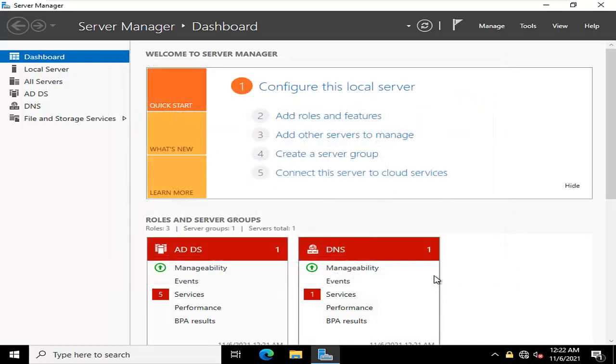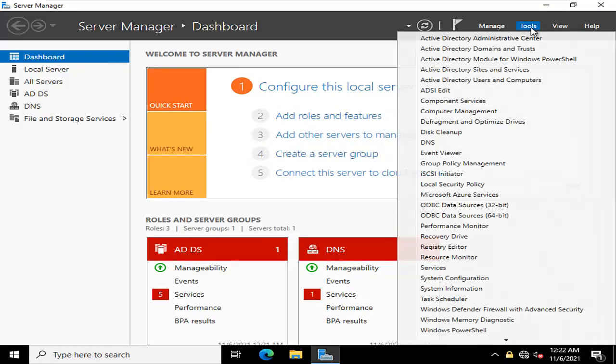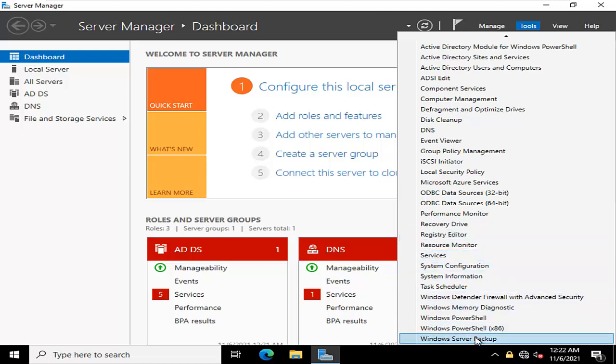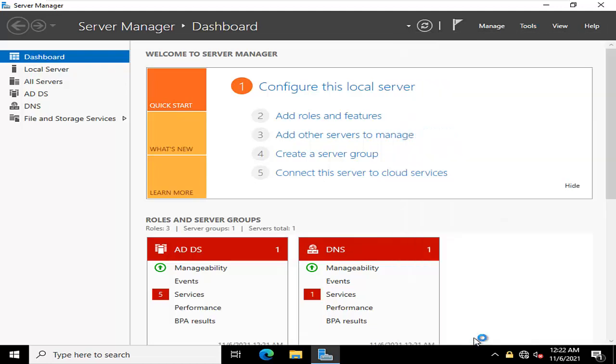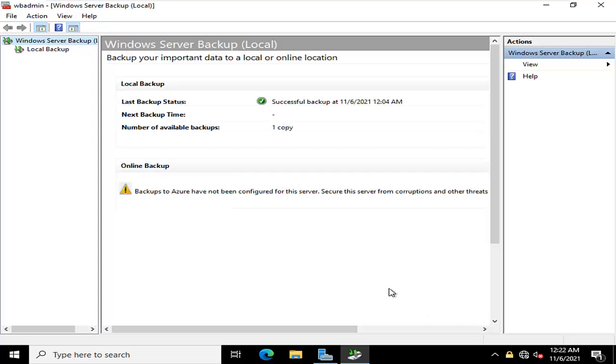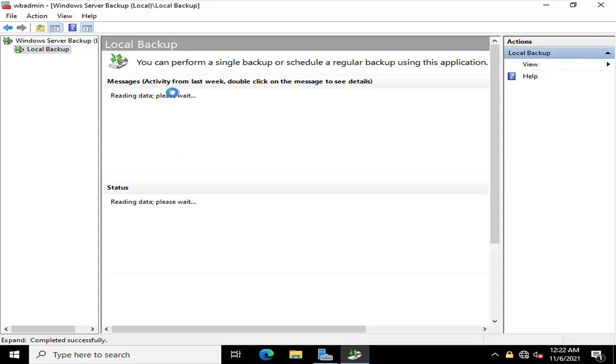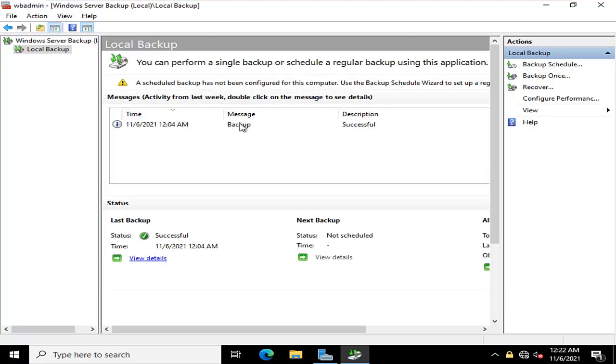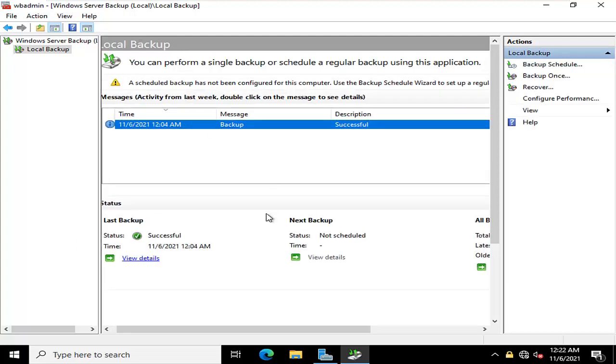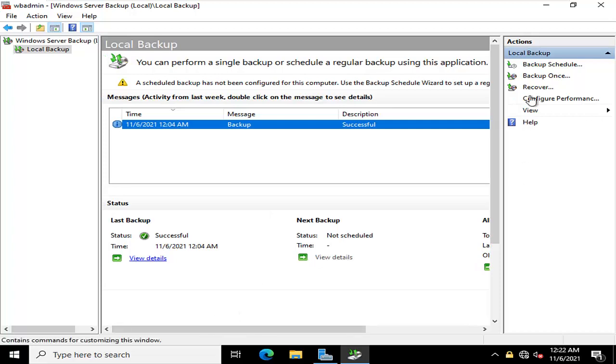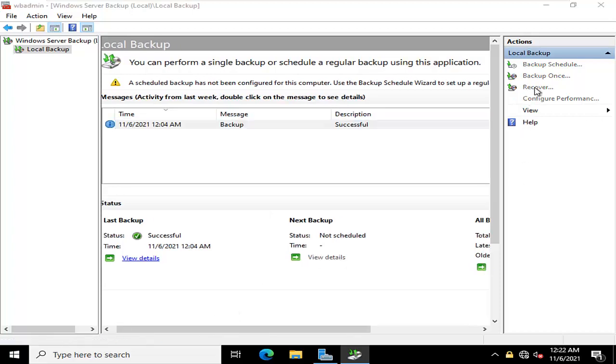So I'm just trying to recover our Active Directory objects. I click on Tools, and after that you can click on Windows Server Backup. We have only one copy showing, so I click on that local backup. I'm trying to recover our objects, so I click on Recovery.